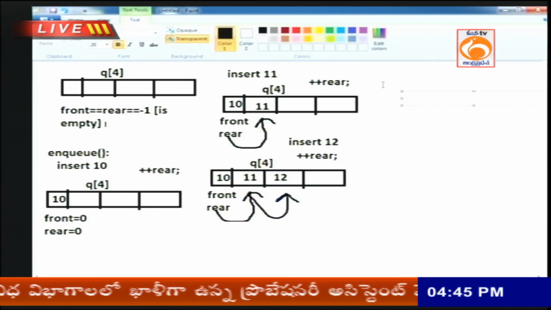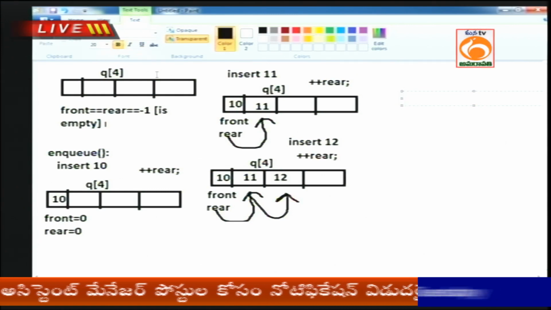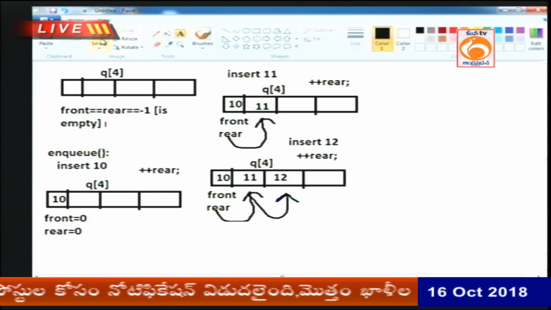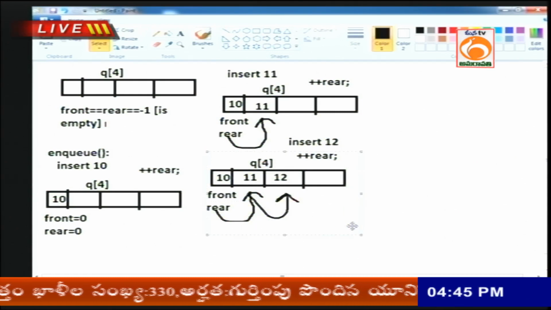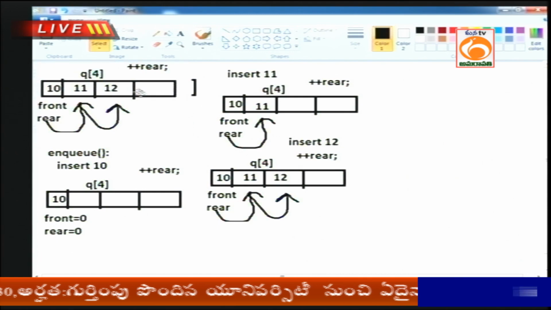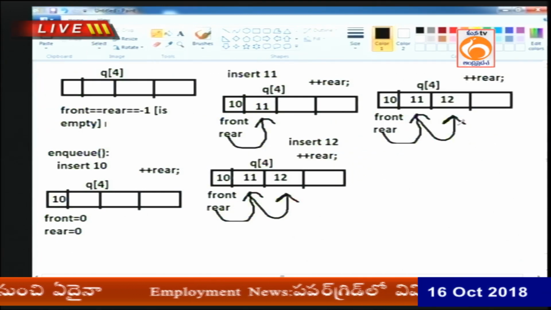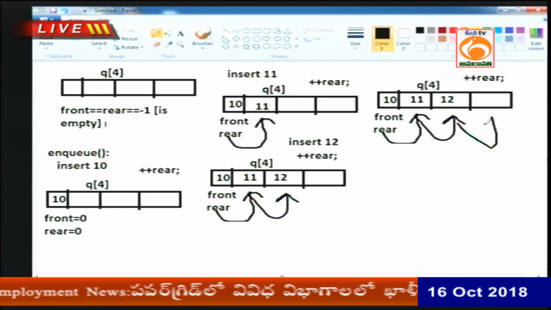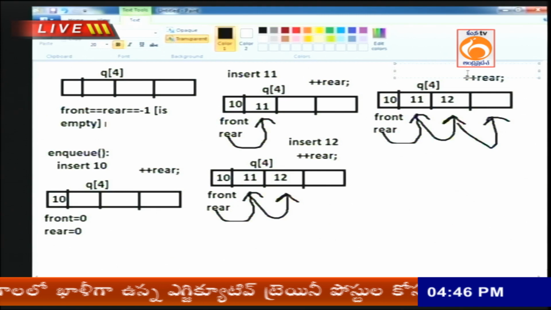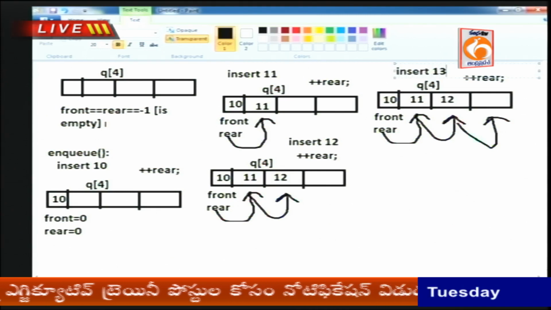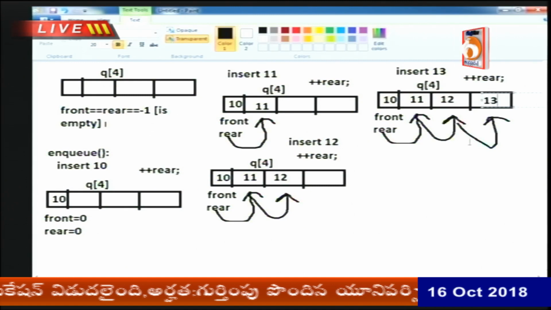Now I want to insert the next element, the last element, the fourth element. This is my fourth queue index position. Which element do I want to insert now? 13. Now the rear will be moving on, and here 13 will be inserted.